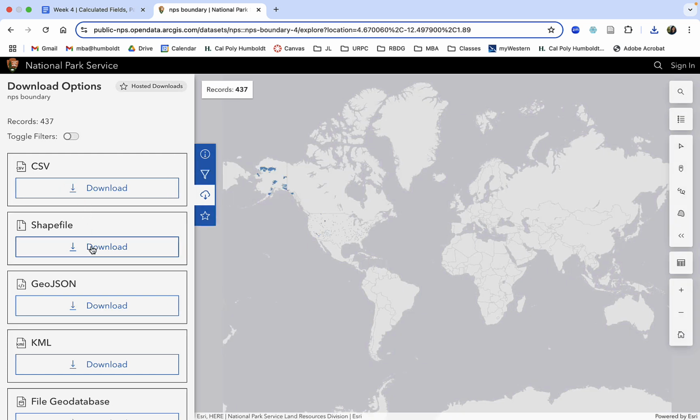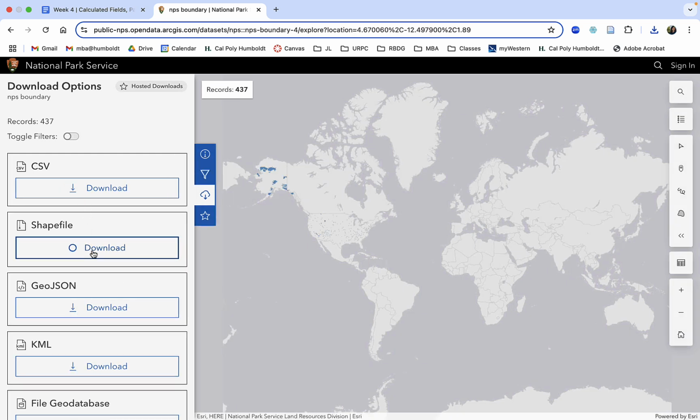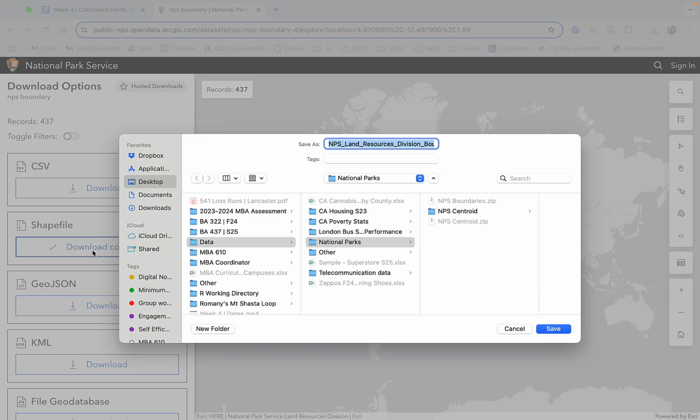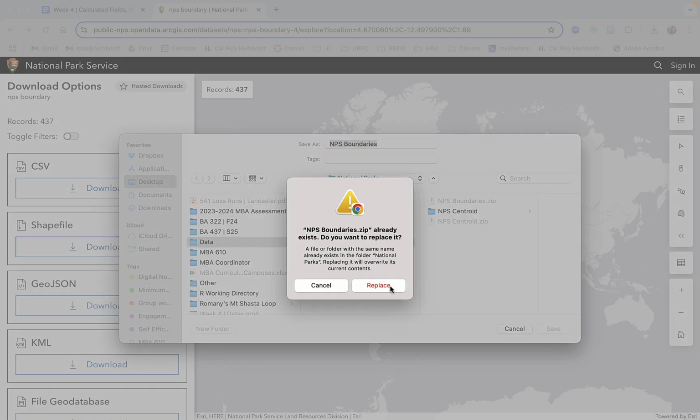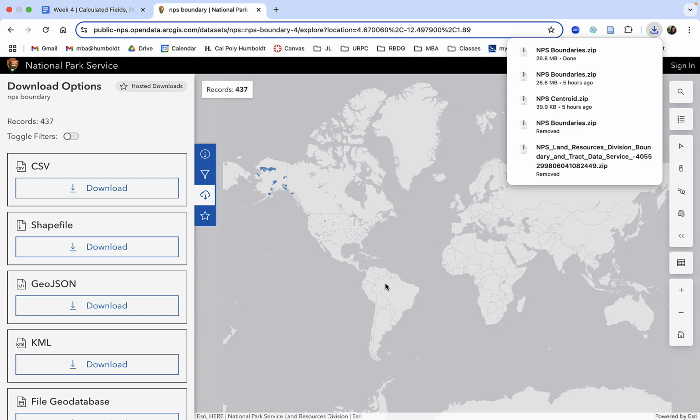We'll do the same thing. We'll download the shapefile. But when this one comes down, we'll call it NPS boundaries. You won't have to replace, but I will. And now I've got boundaries and centroids.